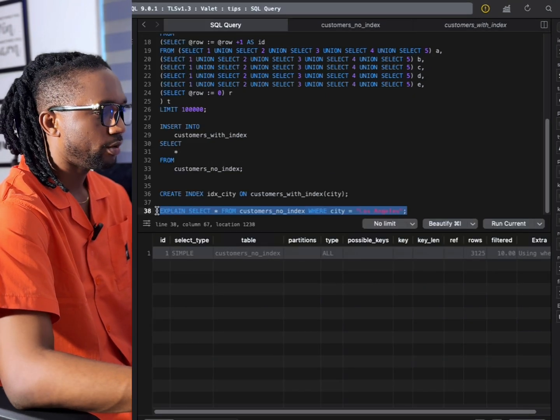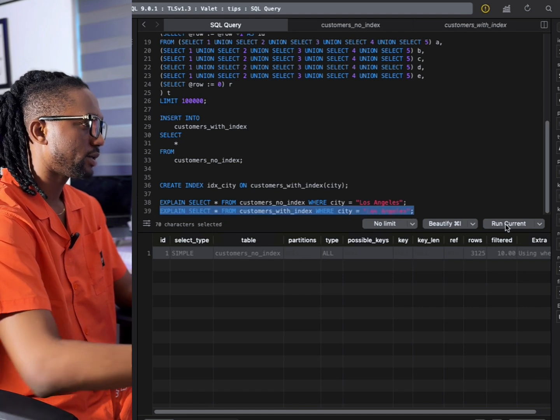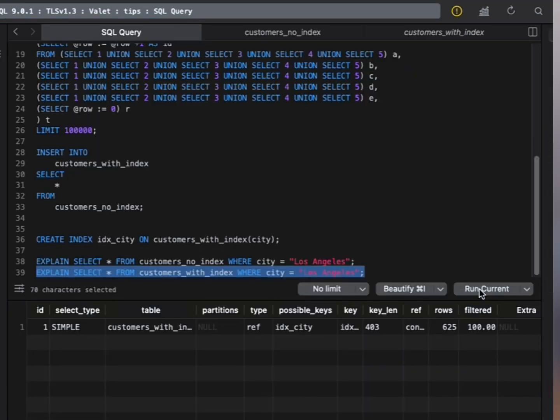But let's run the same query on the index table. I'm just going to duplicate this with index, and we're going to run this. Now MySQL is using the index to filter the data efficiently, scanning only 625 rows instead of the 3,125 rows. This query is like 10 times faster.